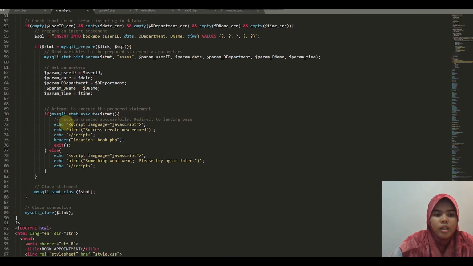If the record is created successfully, an alert box will appear saying success, created a new record, and it will go to the book PHP. If something goes wrong, an alert box saying something went wrong, please try again later, will appear. Then we close the statement and also close the connection.